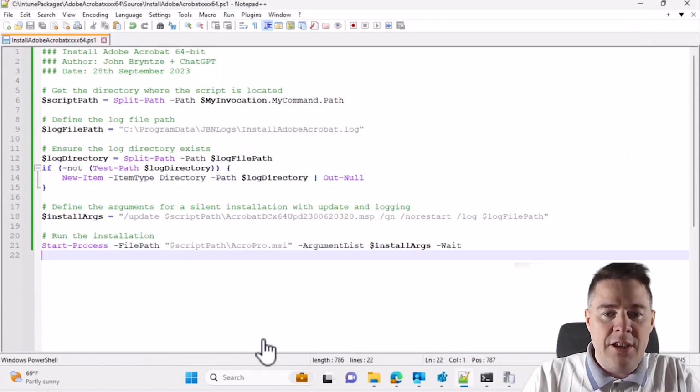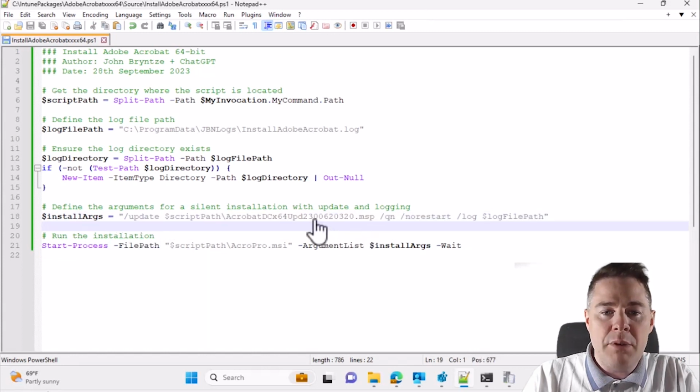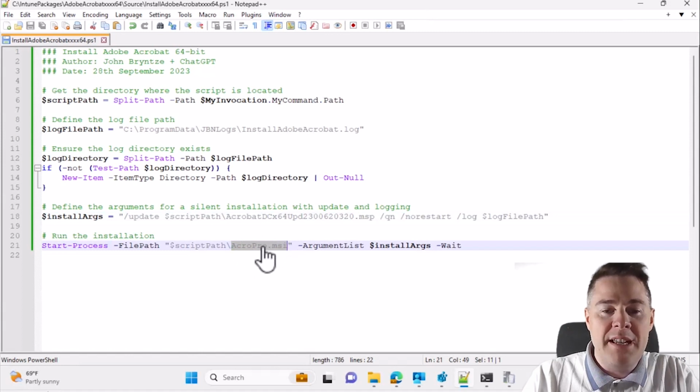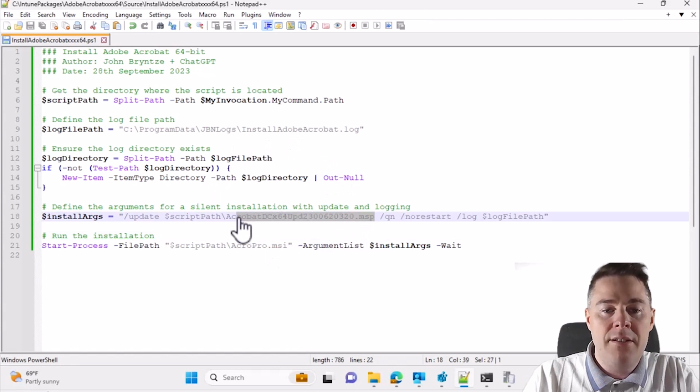And again, if we didn't add this part here, /update the MSP, we would still install, but we would get version 21. This patch updates it. This Acrobat Pro MSI is the base, probably from when they created Adobe Acrobat, and then they have these different patch files. So if you repackage this, you can use exactly the same logic. You just update the MSP file. You can download only the MSP file. You don't need to re-download all the software.